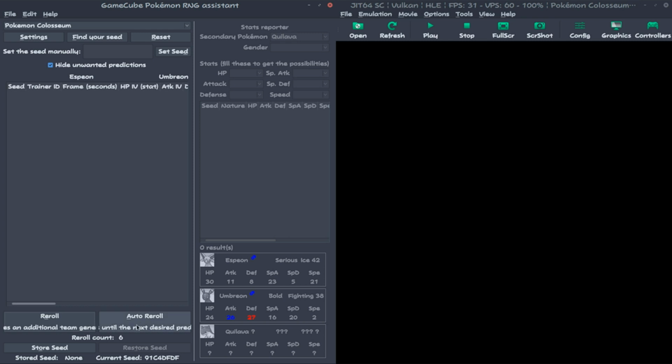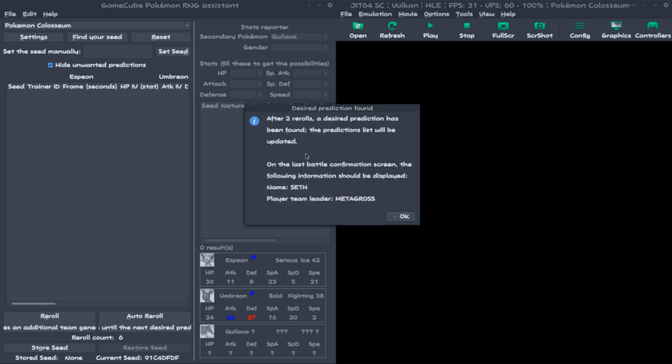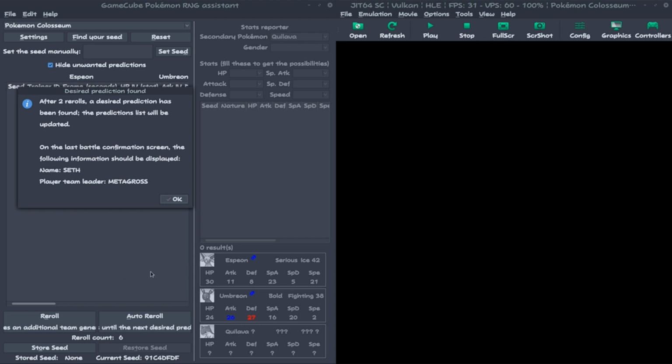So what you can do is click the auto reroll button, and it will keep rerolling until you see a green, and then it says here, after 2 rerolls, it's our prediction. The prediction will be updated when you click OK, by the way. And here's some helpful info.